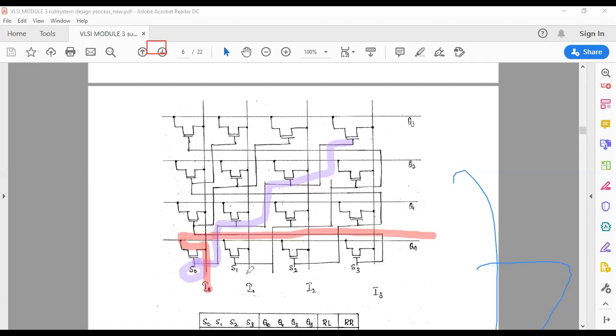Same way I1, in a different color. I1 will go from here till here. Then I2 also will be moving from here. So this is the path it will take. Then I3 will go this way. So the moment you turn on this S0, all 4 transistors will be turned on and data will be shifted towards your right. Same way you can do it the other way.